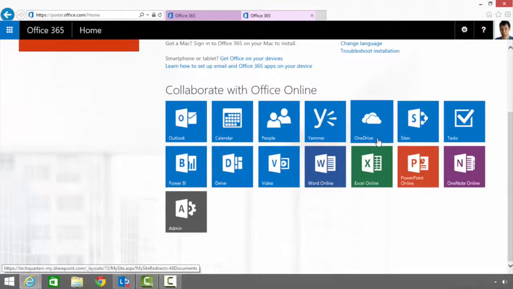OneDrive works for your My Documents but in the cloud, and you've got sites where you've got different document libraries, and you can store it in a SharePoint site where other people can view those documents and work in a collaborative mode to edit those documents with you. So first thing I'm going to show you is OneDrive for Business.